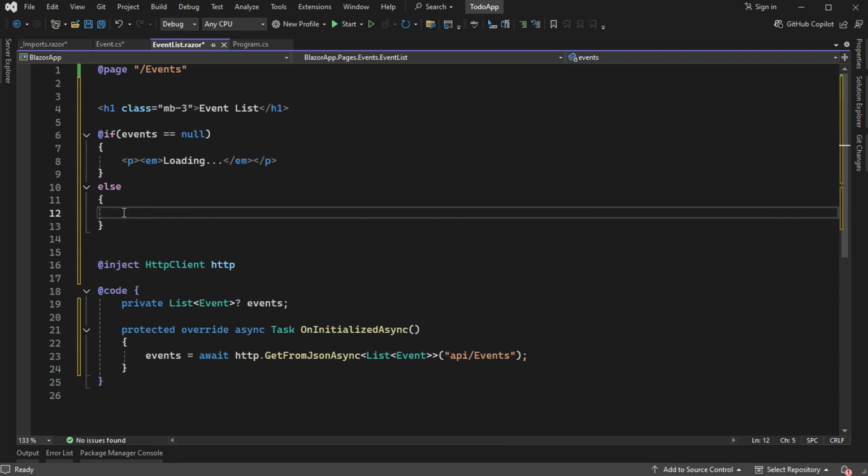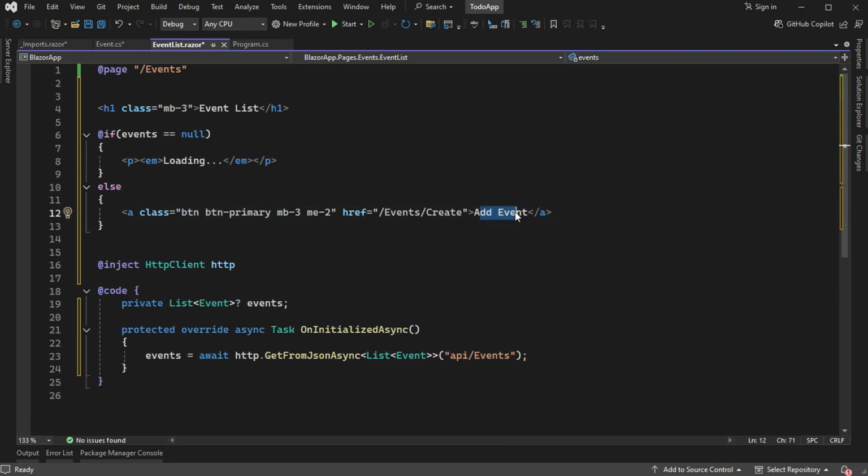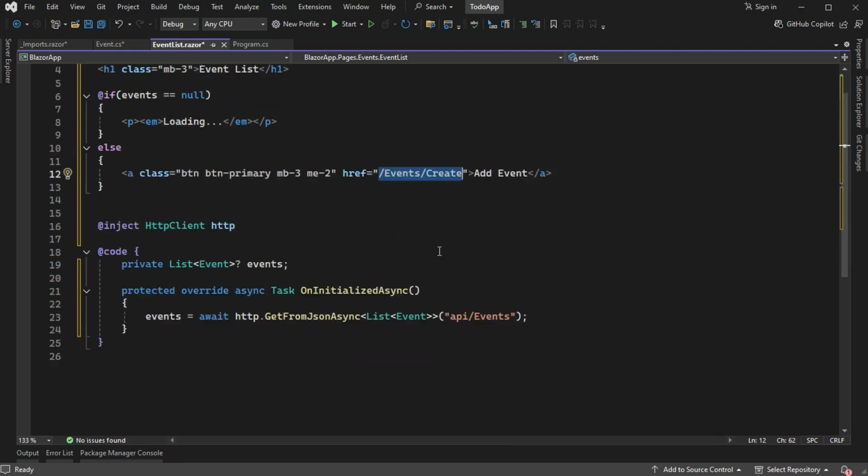Otherwise, we can create a button that allows us to create new events. So we can add this button with the text add event that will take us to the URL /events/create. So later we need to create a component that will be accessible at this URL. Then we need to create a table that will display the available events.